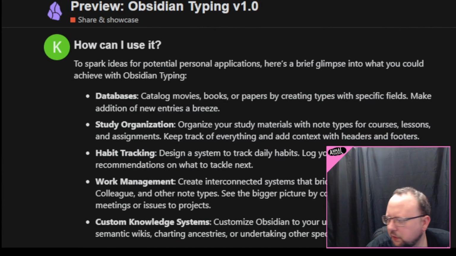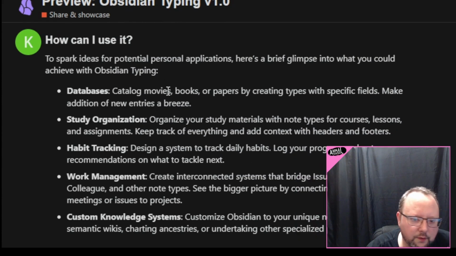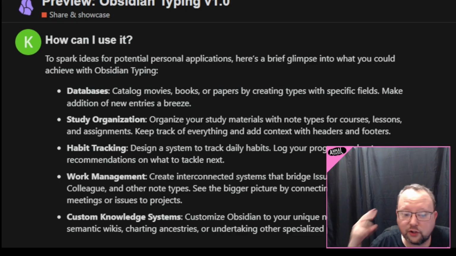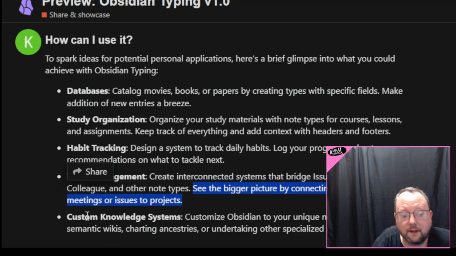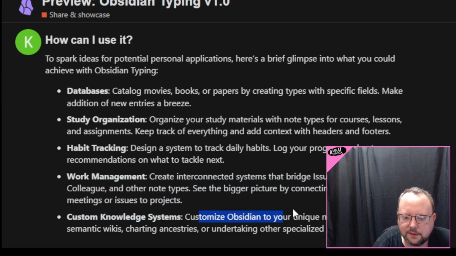So what are some of the uses for it, presumably? Databases, catalog movies, books, papers, creating types of specific fields. Study organization, habit tracking, work management, create interconnected systems that bridge issues, projects, and other note types. And custom knowledge systems, customize Obsidian to your needs, be it crafting semantic wikis, charting ancestries, or undertaking other specialized projects.